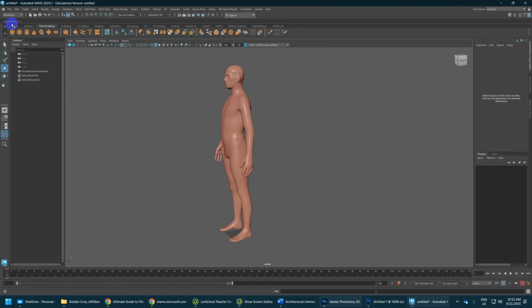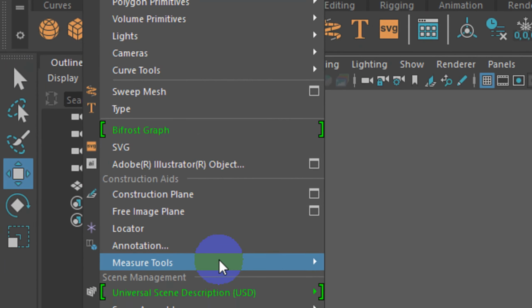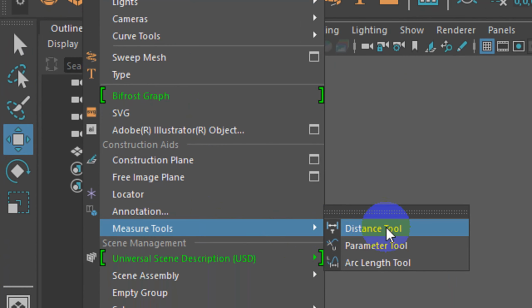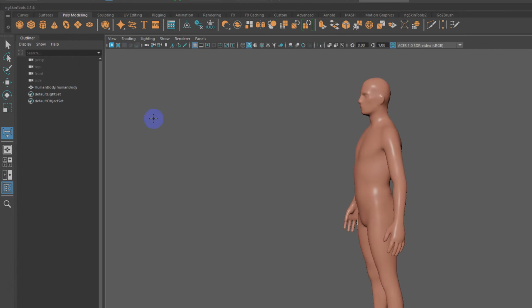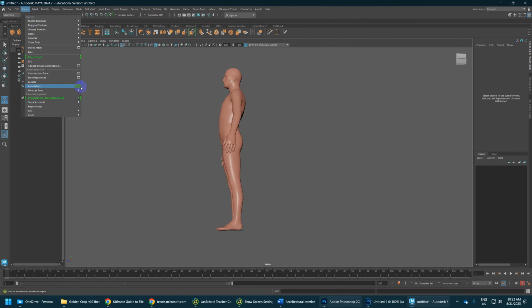One other tool I'd like to show you is how to measure things, which is incredibly useful. You can go to Create, Measure Tools, Distance. Click on that. The way I use this oftentimes is I'll hold V. V is a snap to vertex. So if I left click and drag, I'll hold V. Let me just make sure I'm in that mode. Distance tool.